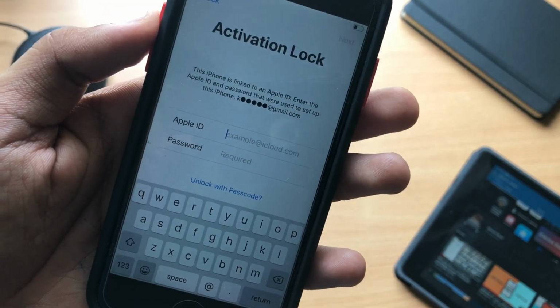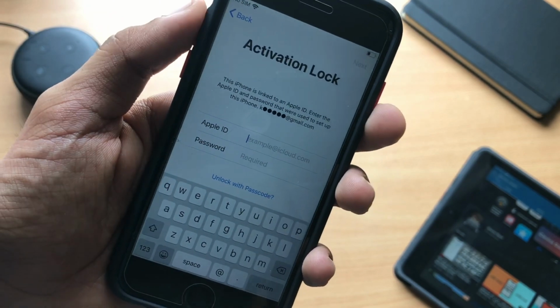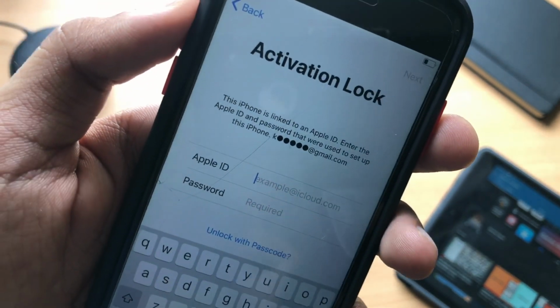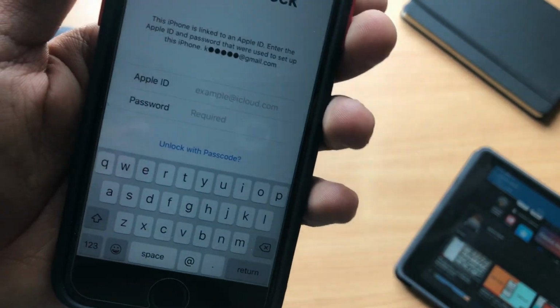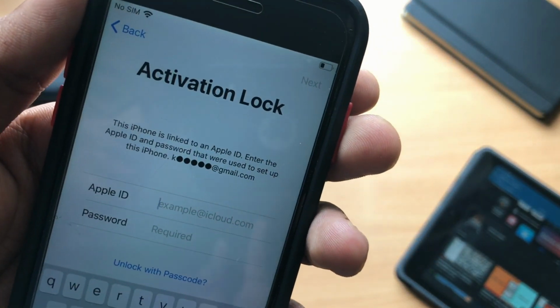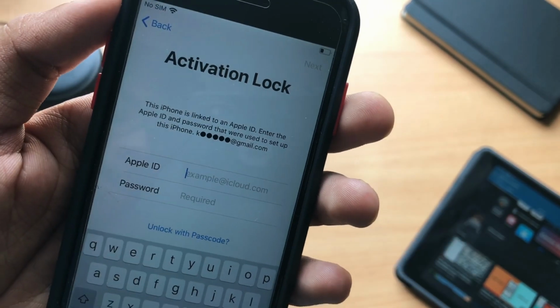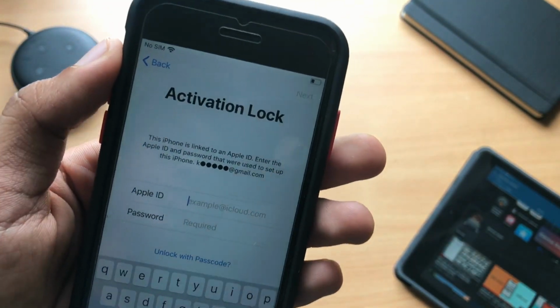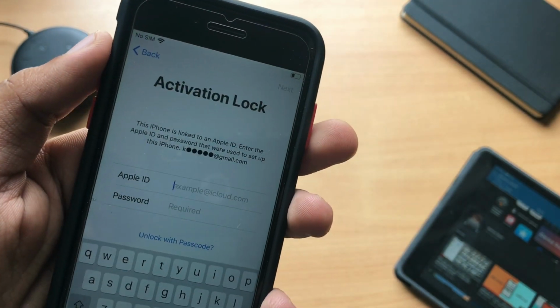And once you are done bypassing your iPhone, you can reboot your iPhone as many times as you want. The activation lock screen won't ever come. And it doesn't even matter if your phone runs out of juice and it automatically shuts down. Yes, it is a completely free untethered iCloud bypass tool. So enough talk, let's jump right into the process.